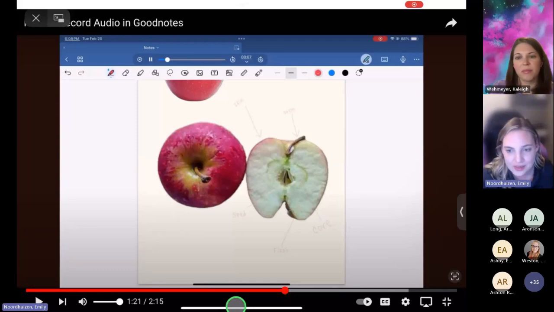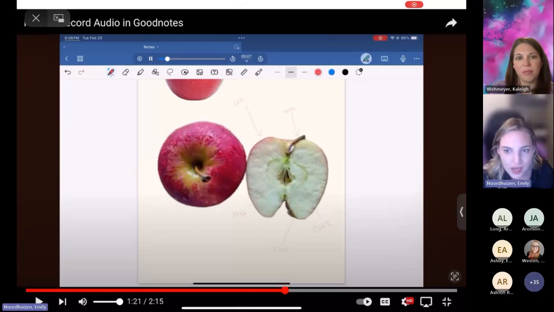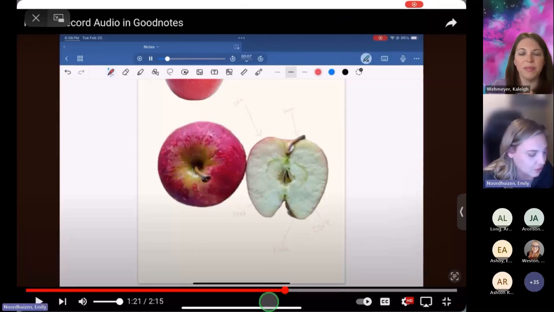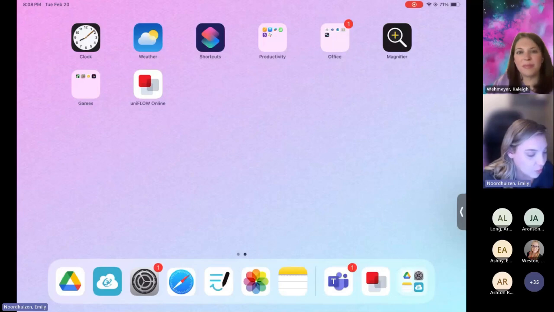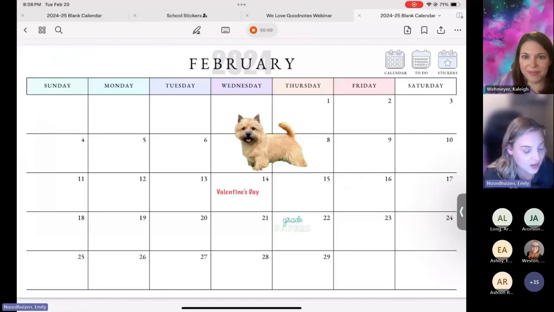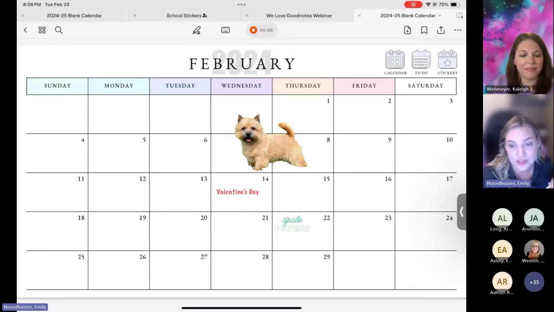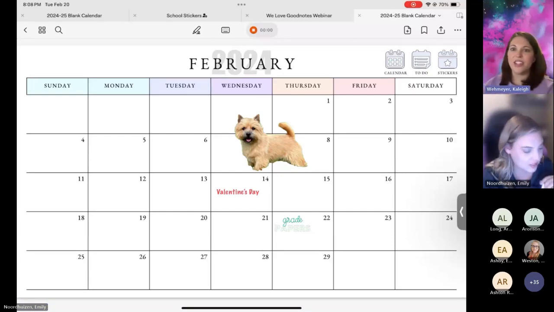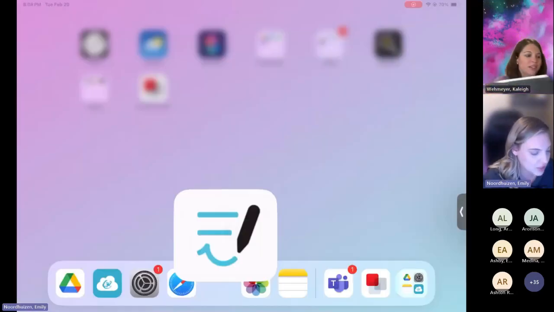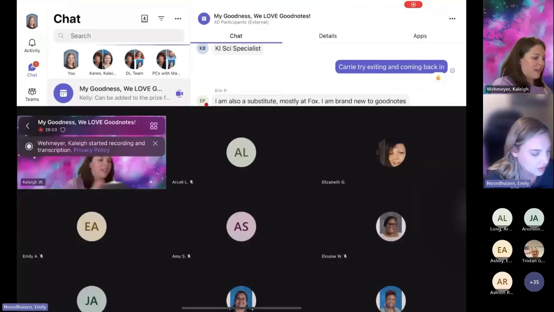I haven't seen any questions. Let's see. I'm going to jump back to Goodnotes. Kaylee is going to talk about importing documents because if you have a document already, you might not want to start from scratch. You might want to add to a document. And so, Kaylee, do you want to share about that? Yes, I sure can. Okay, let me stop sharing.